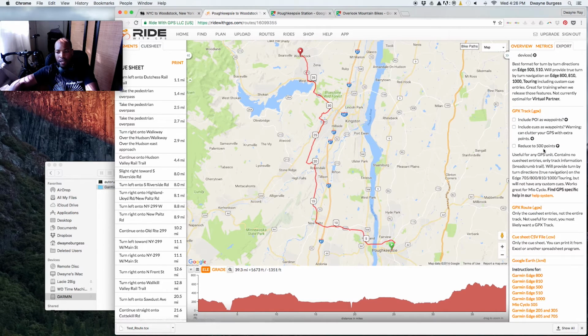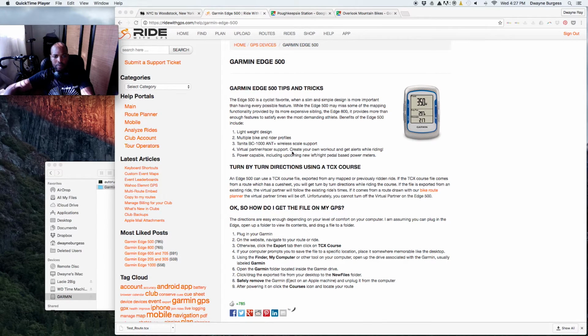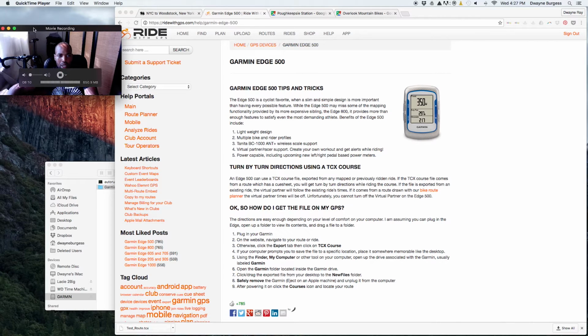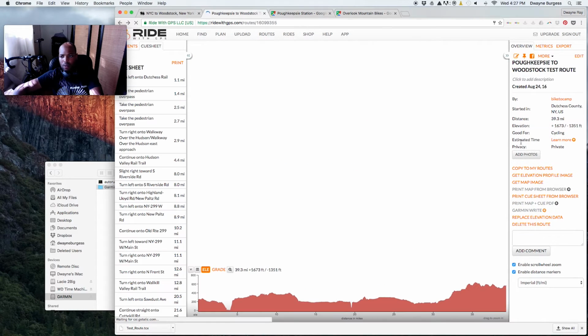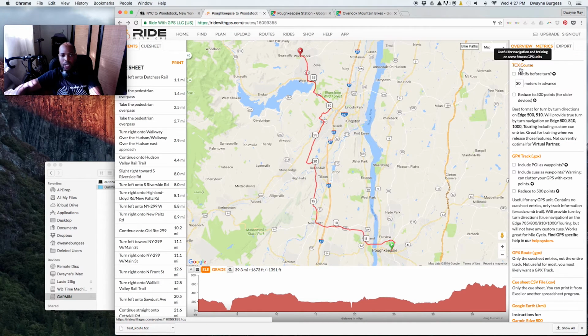Now, depending on your device, there are a few options here. You can export for the 500, the 510, 800, 810, and 1000, and other devices as well. Since we have the Garmin Edge 500, if you click on that, it'll actually tell you what you need to do. It has instructions here and everything. But I already know how to do that, which I'm showing you right now. So we need to go to export and click on the TCX course. This is the course data that the Garmin Edge 500 reads. It'll read the data and tell you left and right which ways you need to go. So we're just going to click and download.